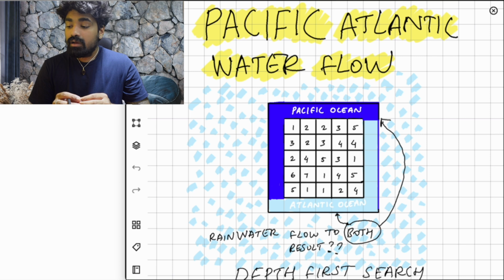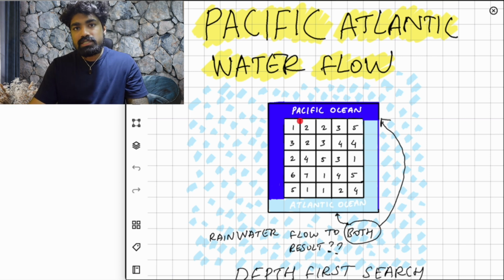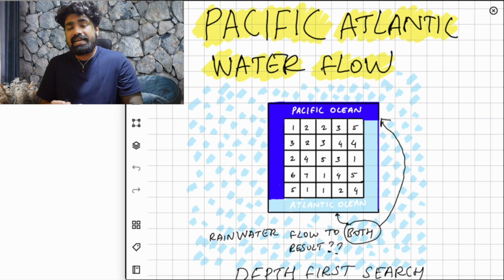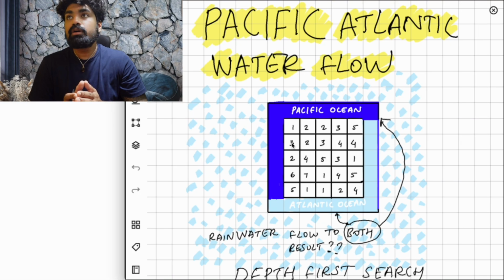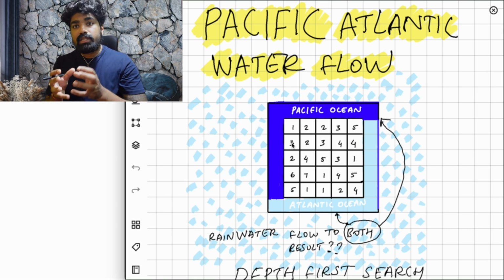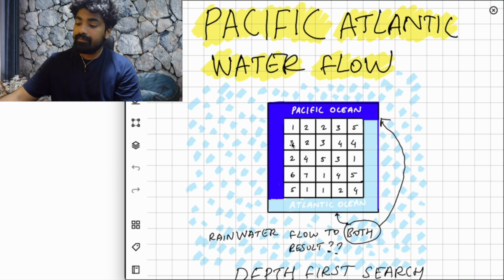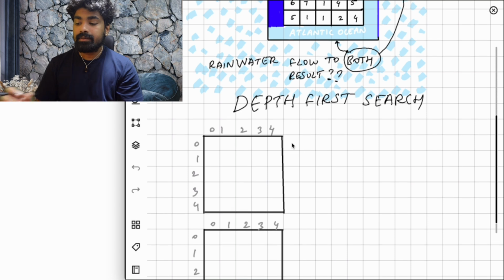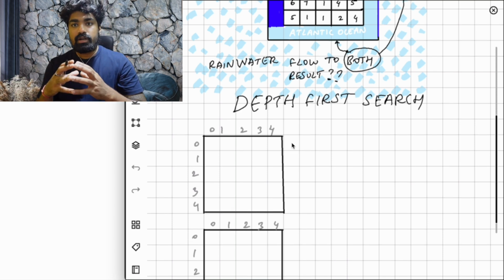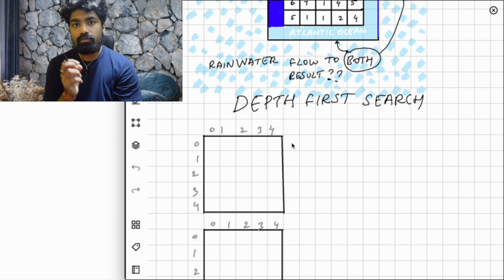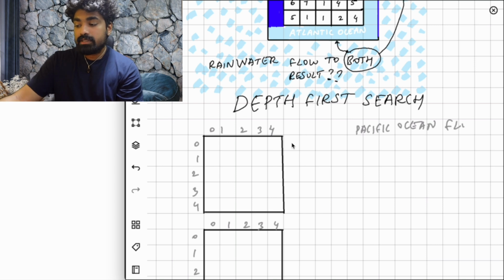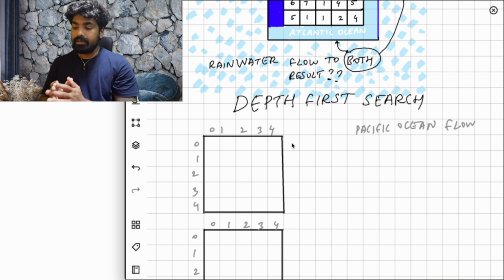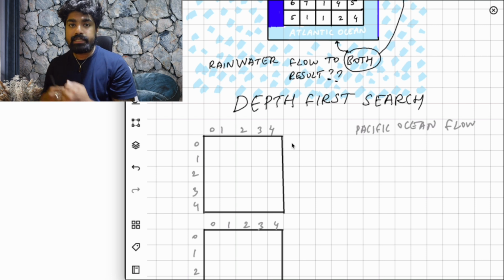And to figure out how much water is going to flow in the Pacific Ocean, as we said, we are going to be doing a depth first search mechanism to figure out how the water will flow only into the Pacific Ocean. Let's see the matrix for the Pacific Ocean itself. So first for the Pacific Ocean we will see what the flow is going to be, and then we will see for the Atlantic Ocean.